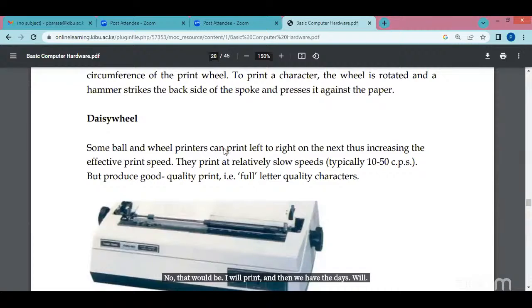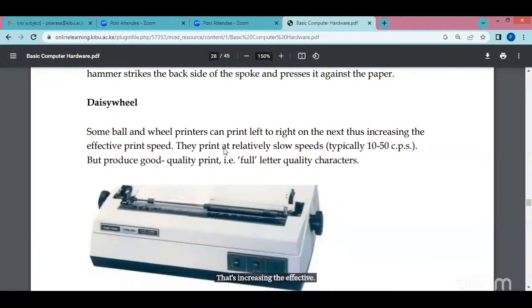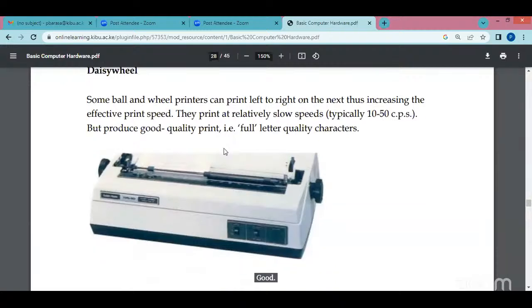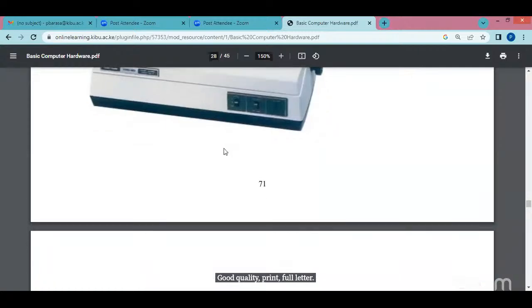Some ball and wheel printers can print left to right and then right to left on the next line, thus increasing the effective print speed. They print at relatively slow speeds, typically 10 to 50 CPS, characters per second, but produce good quality print, full letter quality characters.